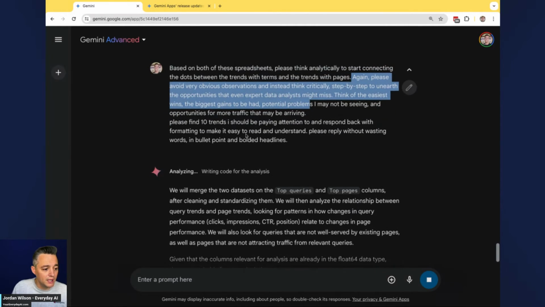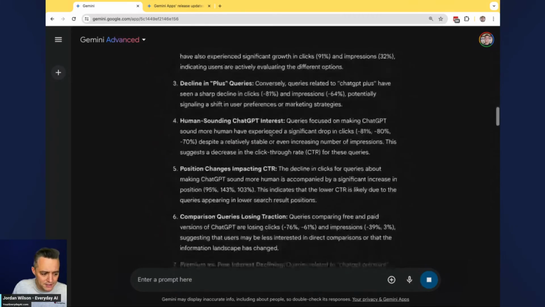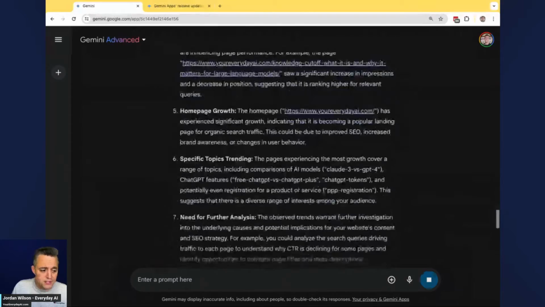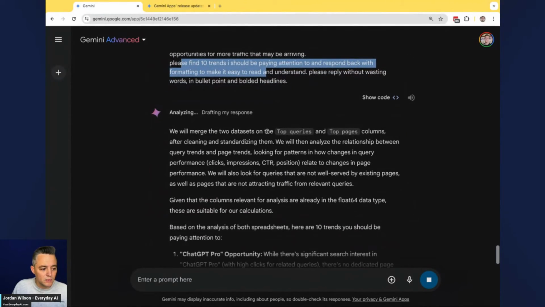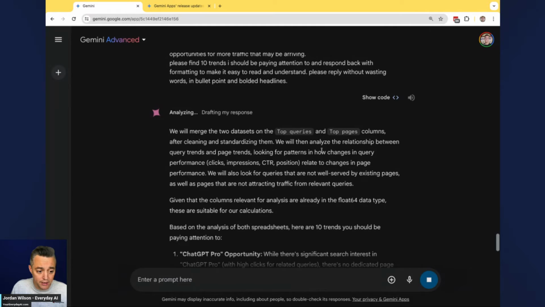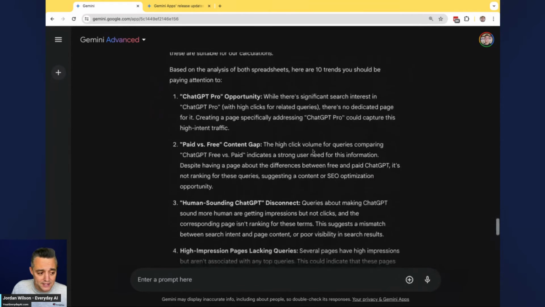All right. So again, I'm asking for 10 trends. The first time, when we did queries, it got me 10 trends. The second time, when we asked about pages, it did not. So let's see if it actually gave me 10 when I'm asking it to compare the two. Now it's interesting. It's merging the two data sets and cleaning and standardizing them. That's an interesting approach. I don't believe Claude did this, but it looks like it's merging the two data sets in the background.